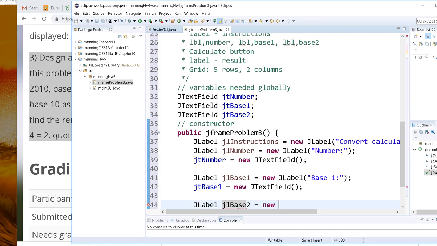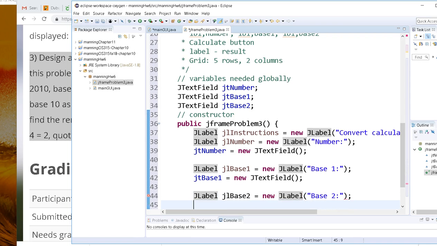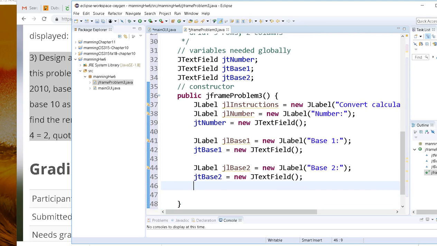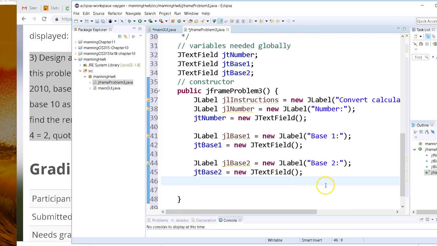equals new JLabel, base 2 colon, and JT base 2, where they will type the requested base to convert the number to, equals new JTextField. So instructions, label text field, label text field, label text field.